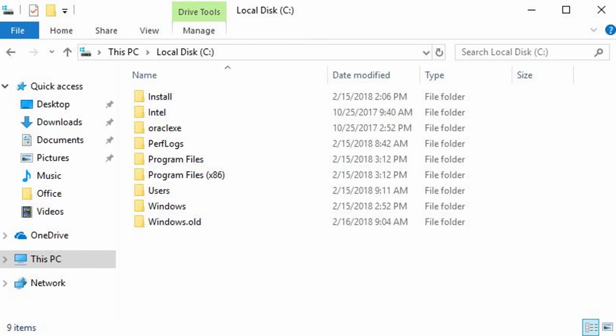If you've upgraded to Windows 10 and there's a Windows.old folder still located on your C drive, you can delete that. But you can't just delete it from the file folder. There's a proper way to do it. Here's how.